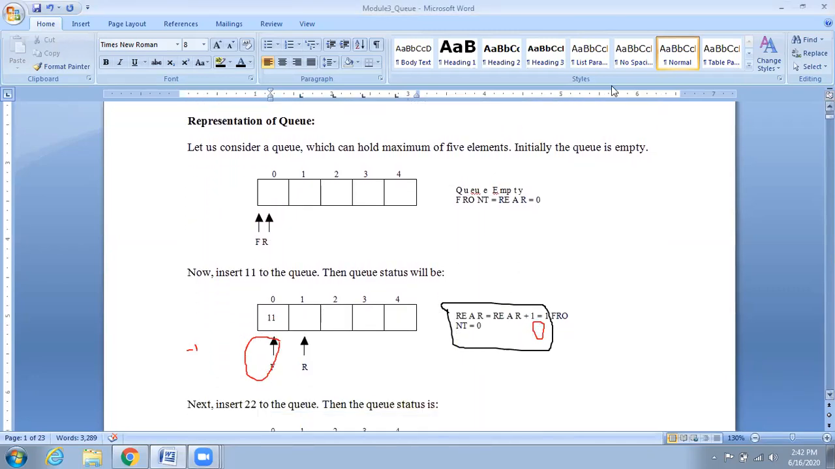Okay. Now I want to insert an element. Which value do I want to insert? The value 11. Using which pointer can we do the insertion?